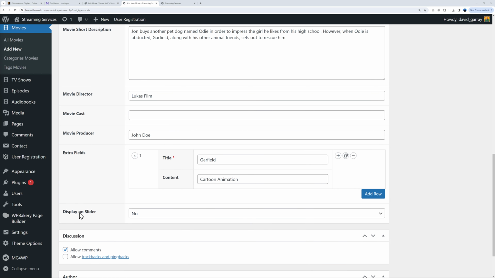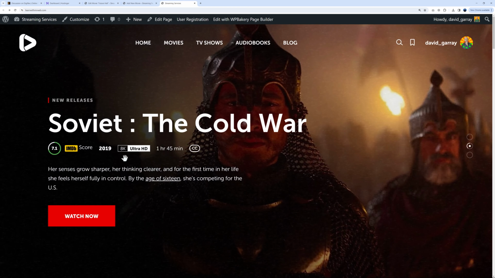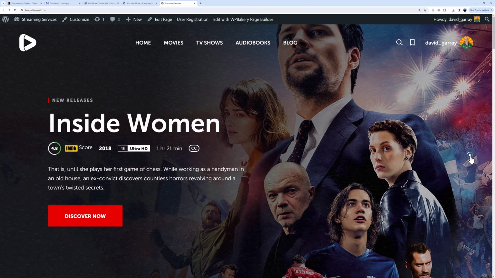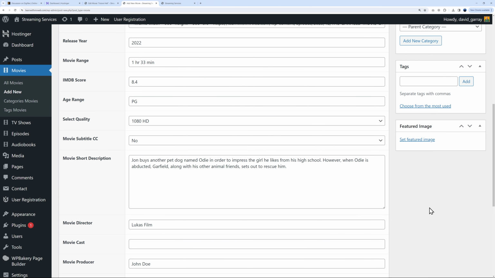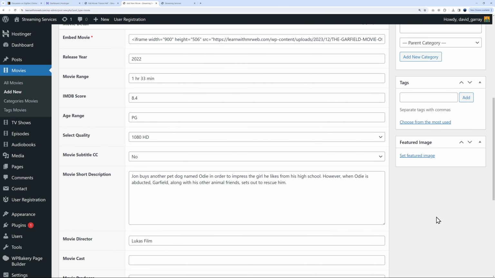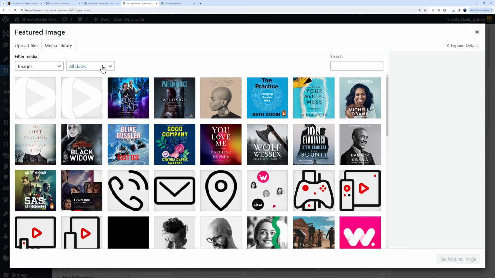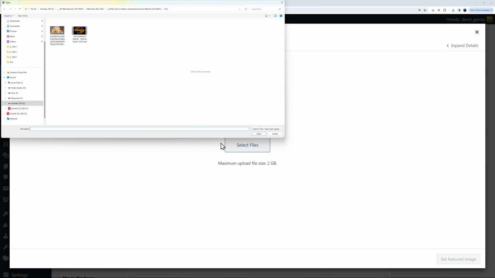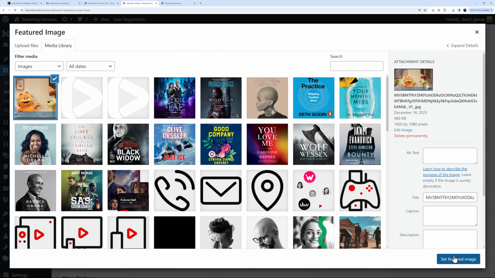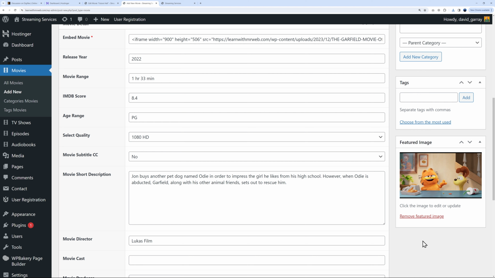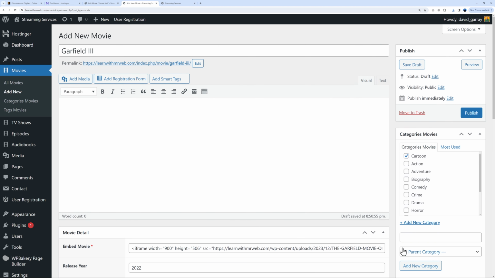And then our next option here is display on slider, yes or no. So if you go to the home page, as you can see, we have three different slides here, three different movies that we are promoting. So that's really up to you. You know, if you want to display it on the slider, all you have to do is select yes, okay? In which case, then you have to add a beautiful featured image, obviously, you know? So let's add one together and let's upload the file, select file, and there it is. So that's a very nice image indeed. And then set this as featured image. And that's basically all we have to do to create our movie, okay?